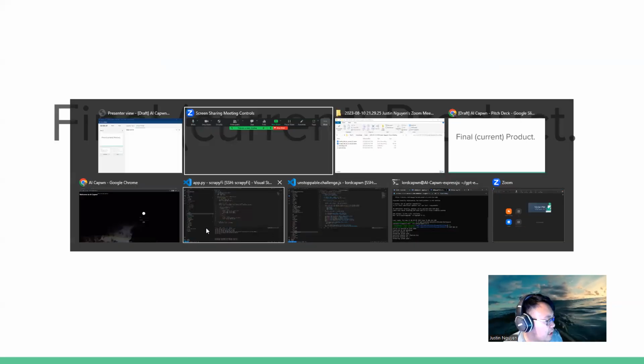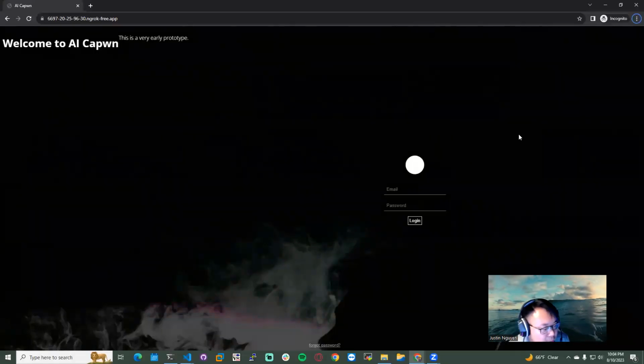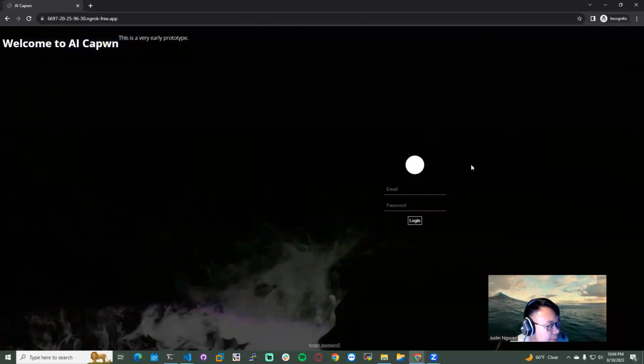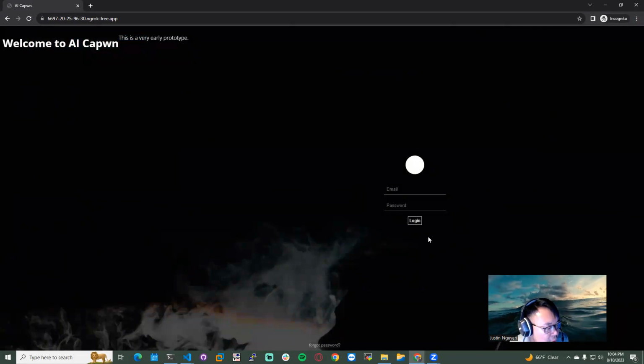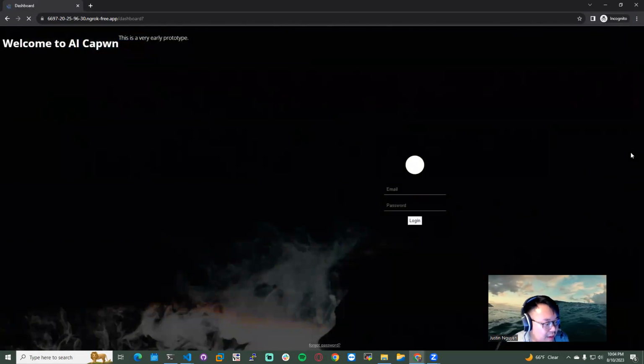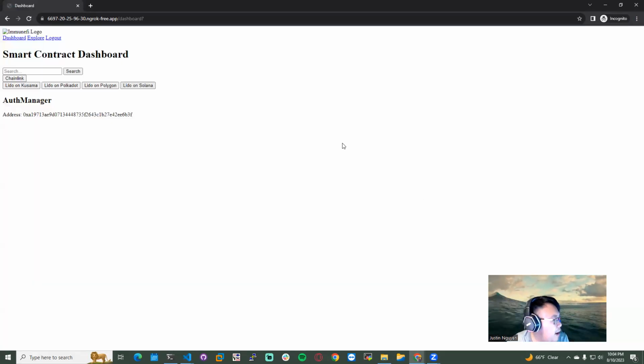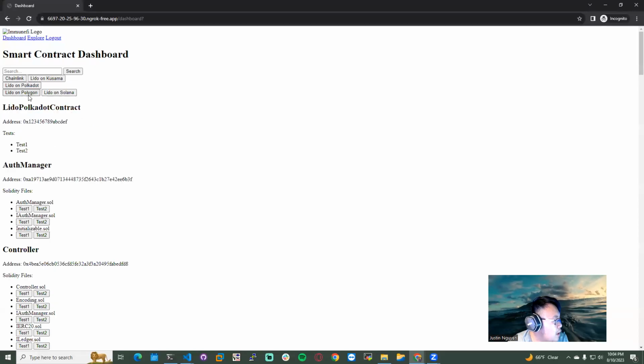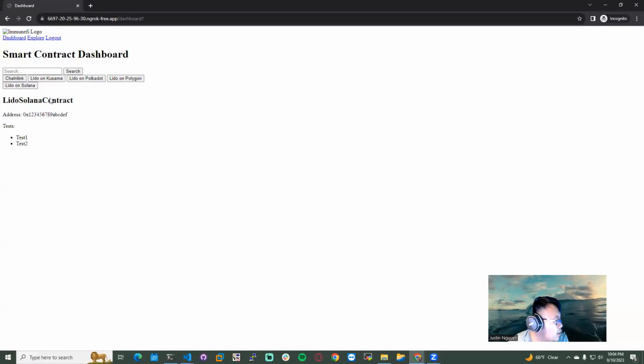So let's go over the product that I managed to muster together. This is the very early prototype login of our web application. For now, I don't have any authentication set up or users, so I could just log in and bypass it. So it's a very bare bones smart contract dashboard that we have, but we have the auth manager address here, and we have web scrape data of different Lido platforms: Lido on Kusama, Lido on Polkadot, Lido on Polygon, and some contracts from Lido on Solana.